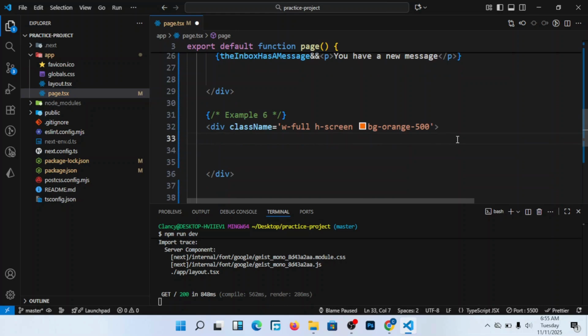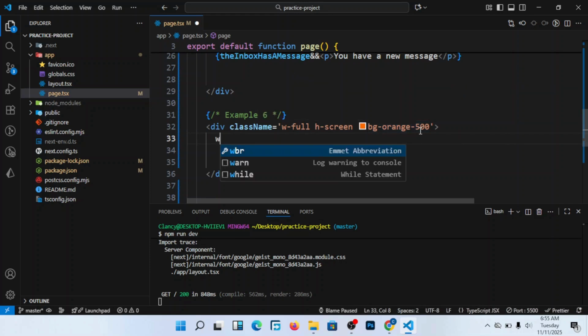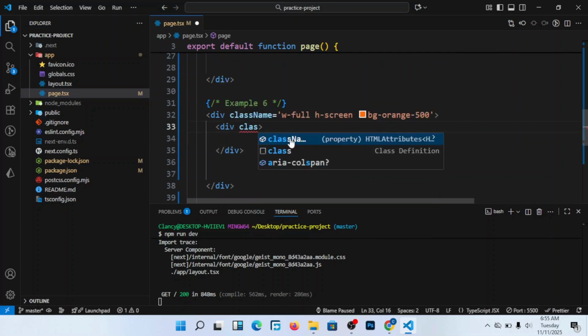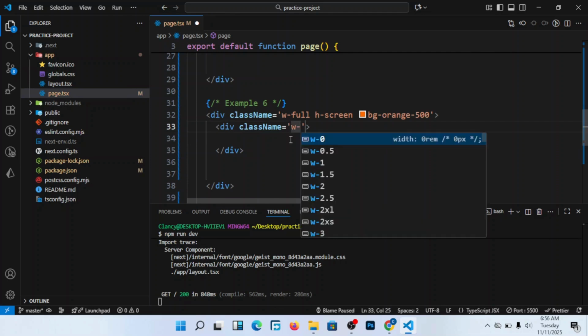So what am I going to do? I'm going to come and put a box. Let me put here a div. I'm now putting a box inside. I'm putting here a class name, width. Let me say width is a half.